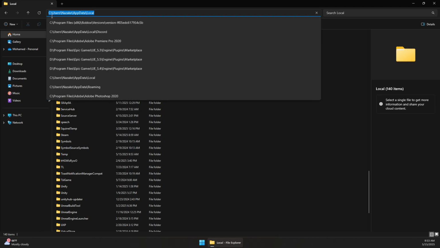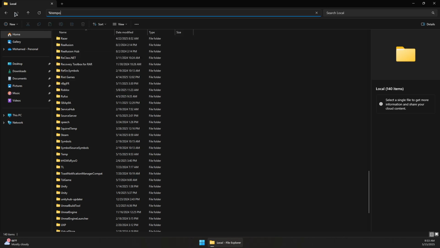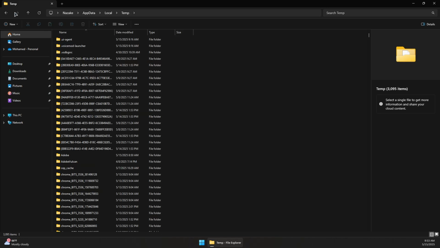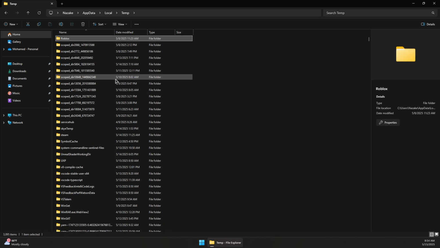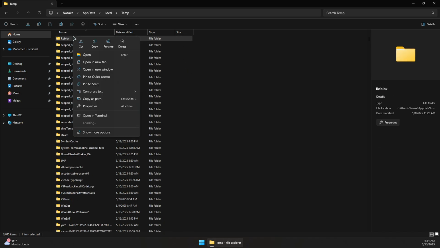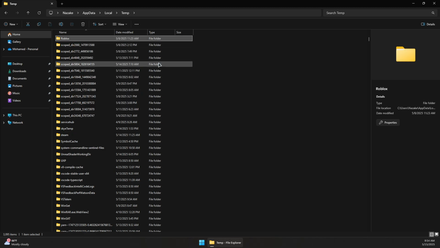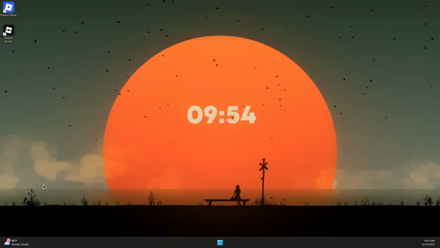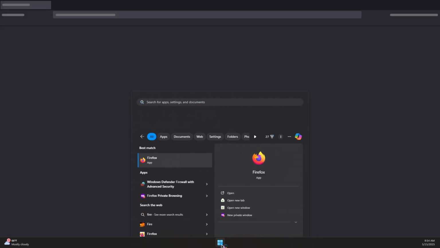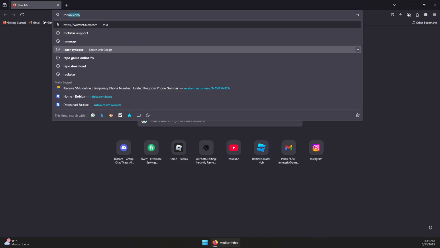Next, you want to click on the top here and type %temp%, press enter. And in here, you want to find Roblox again. If you find a folder, right click on it and delete it. Now you can simply close this one, and then you will need to open your browser and then go to roblox.com.